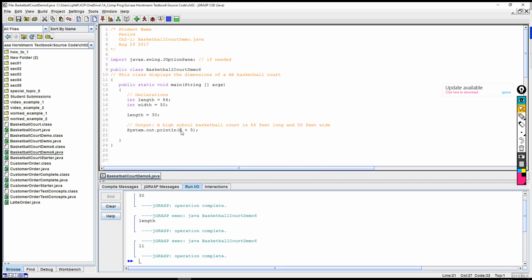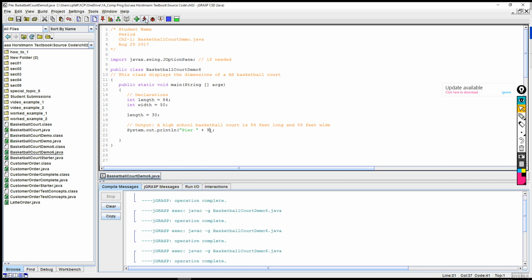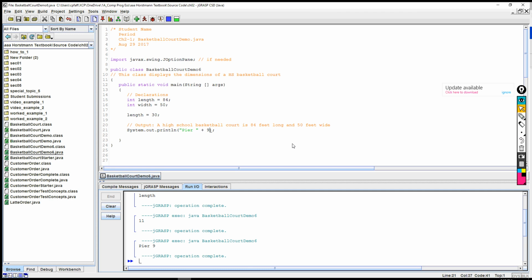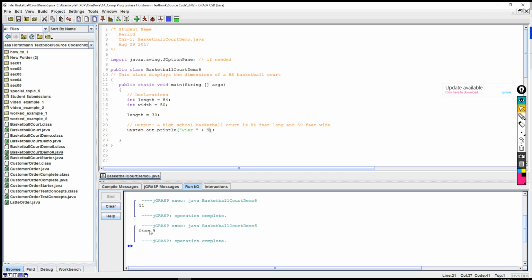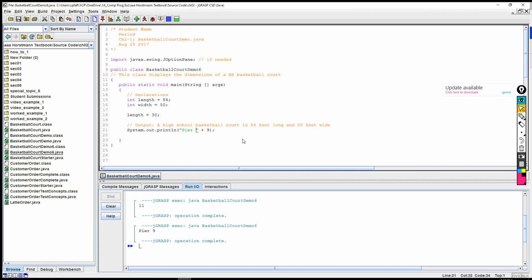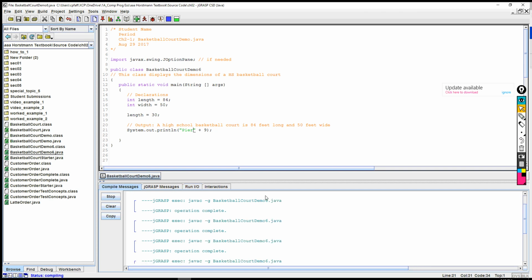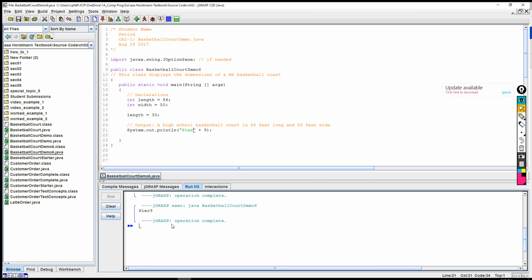So if we went with a string pear and then a 9, concatenate, and then run it, you can see it says pear 9. So all it did is concatenate those things. Actually, what I should have done to really show it is put it together. So all it does is join those two together.